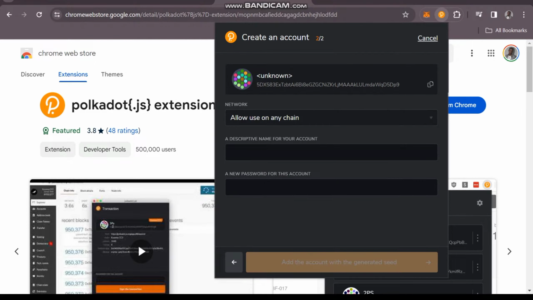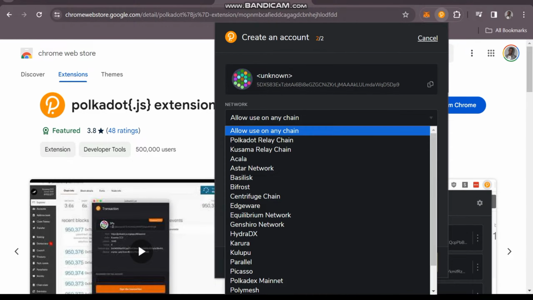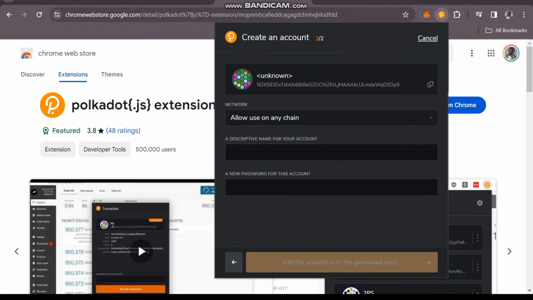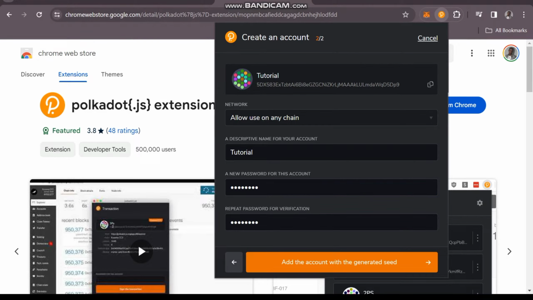So it says here network, allow use on any chain. Depending on what you want to use your account for, you could set it for the Polkadot relay chain, the Kusama relay chain, Acala and Astar, and many other chains or many other networks. So I'll just keep it on allow use on any chain, give it a name, so I'll call it the tutorial. And then I'll give it a password. So please make sure you keep your information safe. Okay, and once you've entered your password, click on add the account with generated seed. So click on add the account with generated seed.